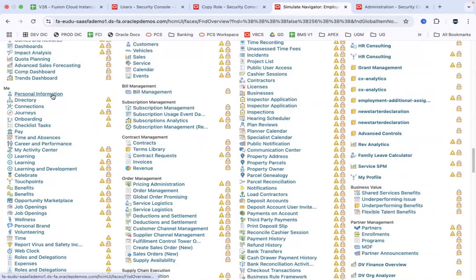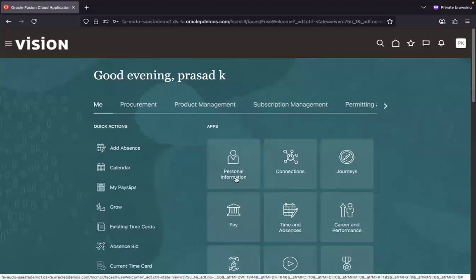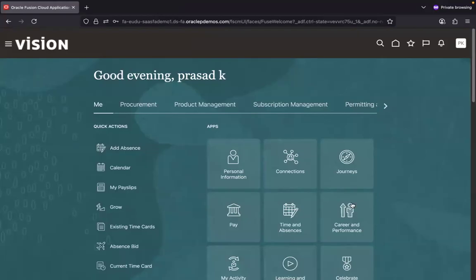Now, you see some pages like personal information, pay, time and absences, career and performance, right? So we don't see a warning or a lock symbol there. What does it mean, guys? It means that under this group, for an employee, these pages will be visible by default. Do we see those tabs, guys? Personal information, yes, pay, time and absence, career and performance. We see them by default.